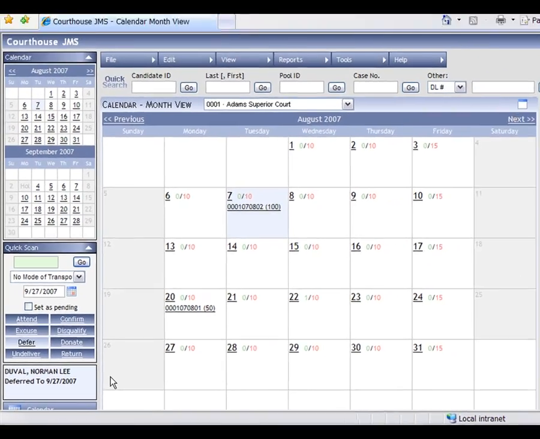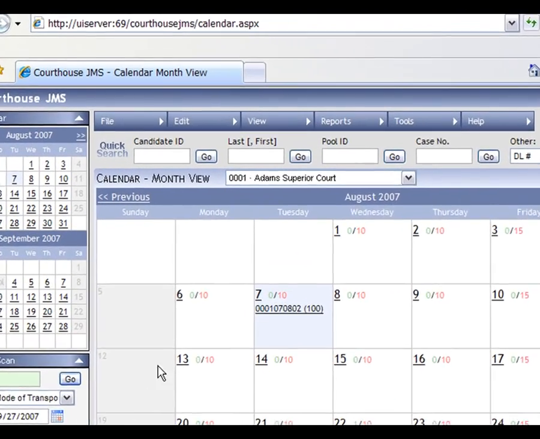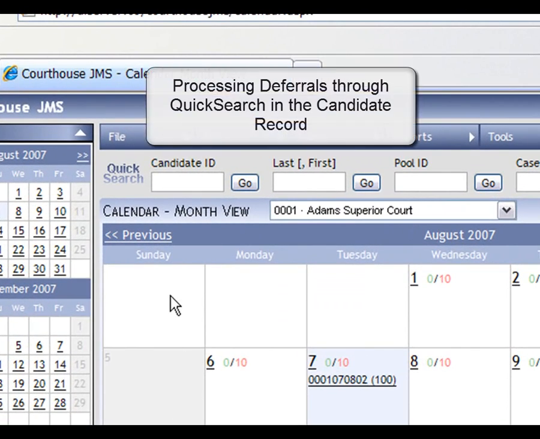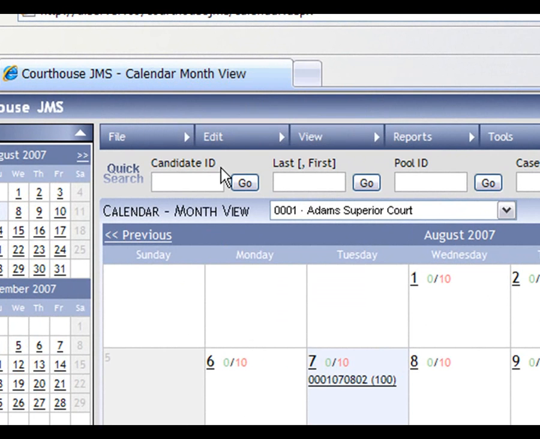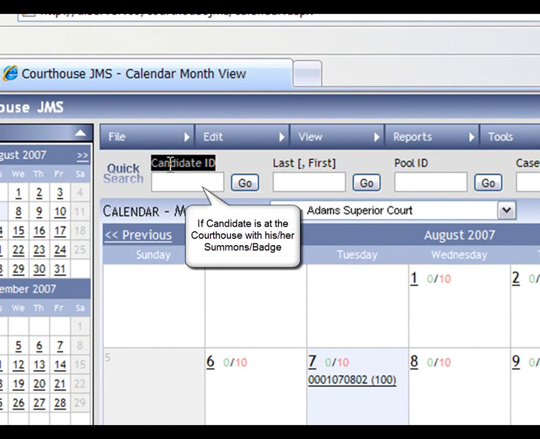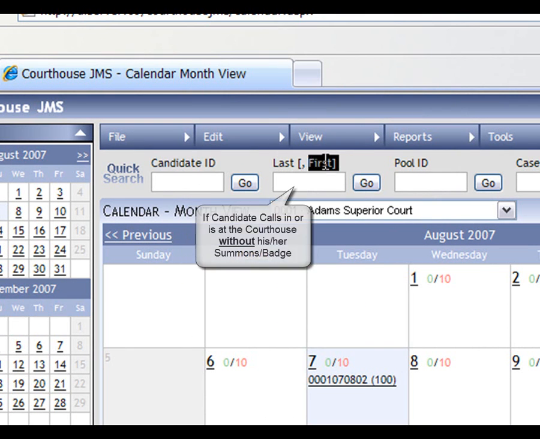Now let's take a look at processing deferrals in the candidate record through the Quick Search function. This function is used if a candidate calls in or shows up at the courthouse with his or her summons. The candidate ID field is used with the barcode reader and the candidate summons. While the name field is used if the candidate does not have his or her summons or is on the phone.